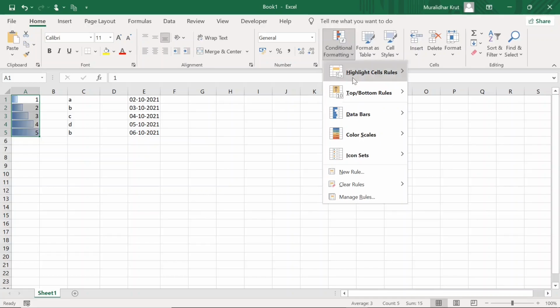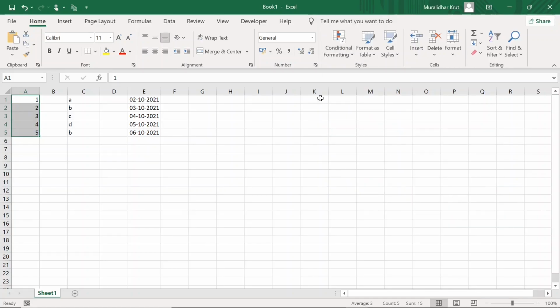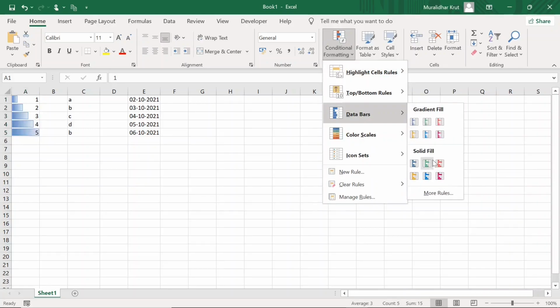So let me clear the rule. You can just say from selected cells or from entire sheet, just anything you want. So now conditional formatting data bars. So we'll have some solid fill.